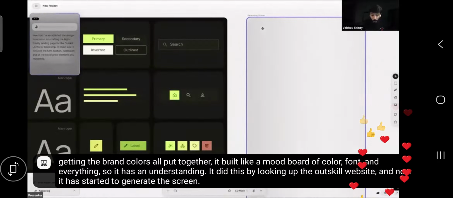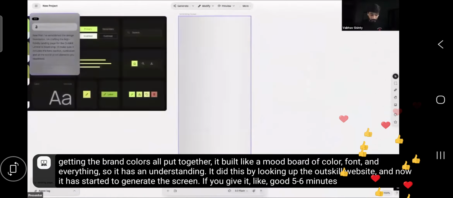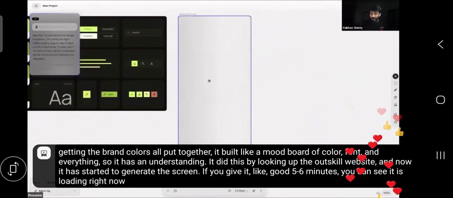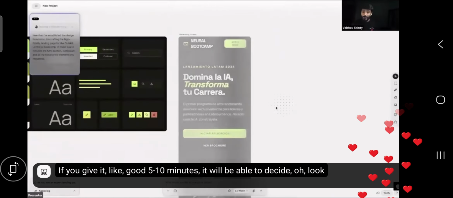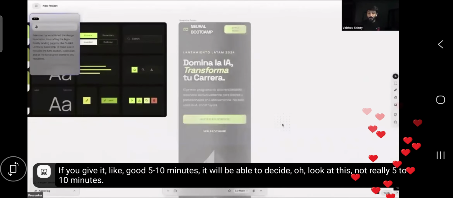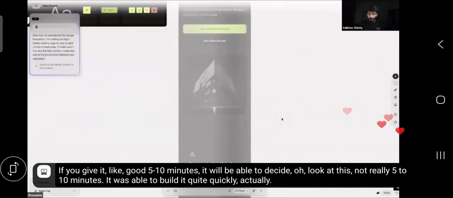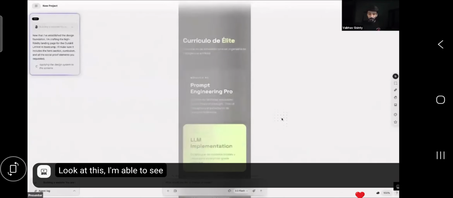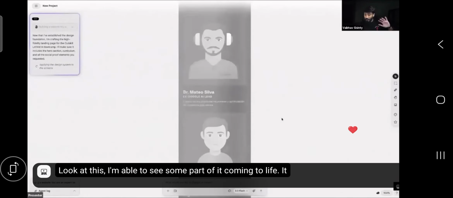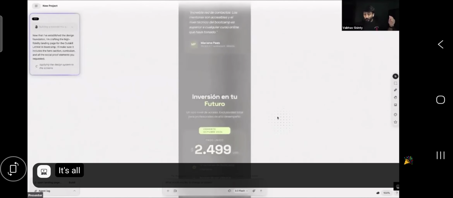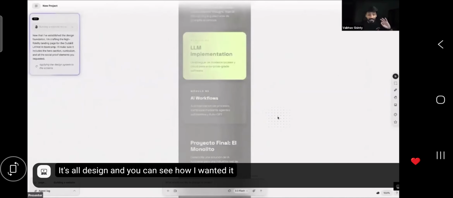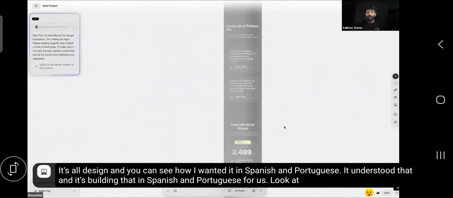If you give it a good 5-10 minutes, you can see it is loading right now, it will be able to design. Oh, look at this. Not really 5 to 10 minutes. It was able to build it quite quickly, actually. Look at this. I'm able to see some part of it coming to life. It's all design, guys. It's not developed. It's all design. And you can see how I wanted it in Spanish and Portuguese. It understood that and it's building that in Spanish and Portuguese for us. Look at that. It's a mobile first site.